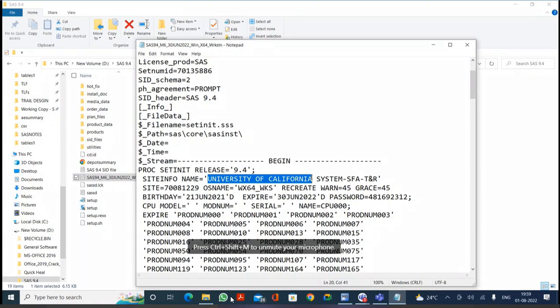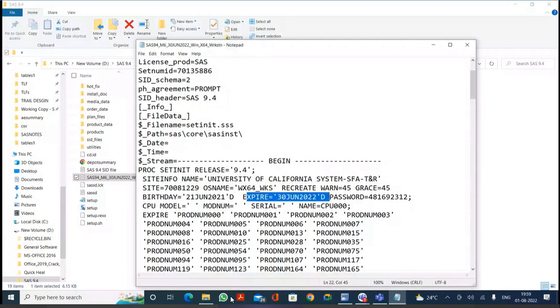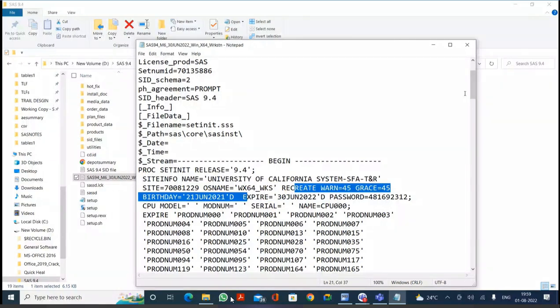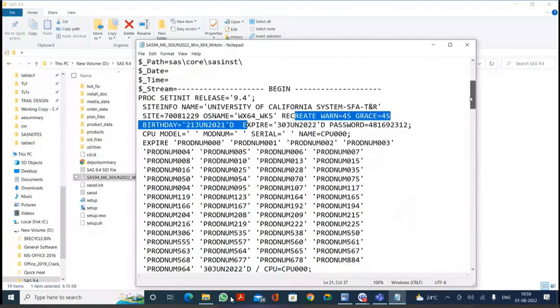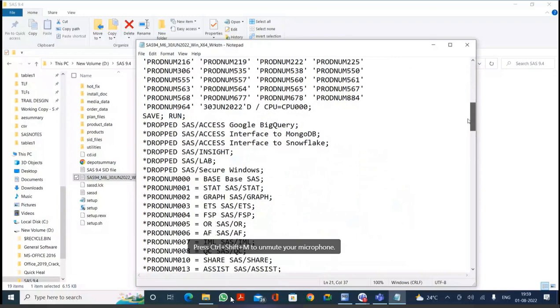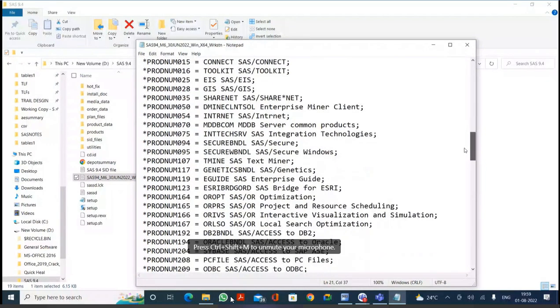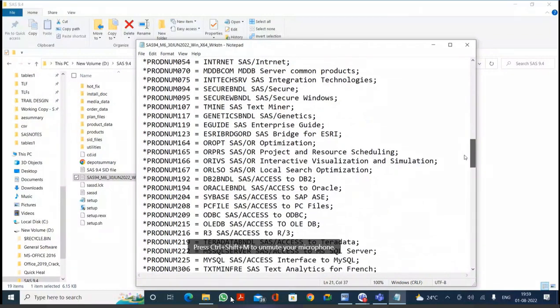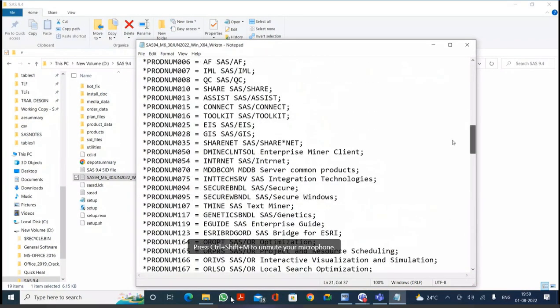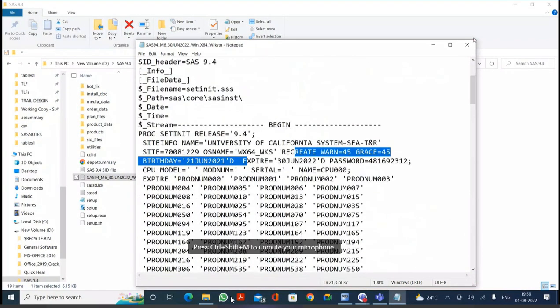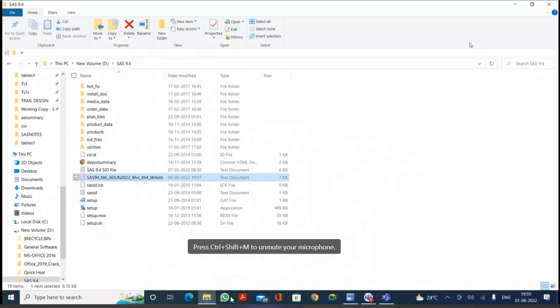Understand this one? And these are the products that you got through SAS. And now can you see here we have a birth date and we have an expiration date, we have a password, warning period 45 days, grace period 45 days, and we have all that information there. Understand this one? And we have all of the packages, product number, code, and what that product is, and we have all this information. This is called SID file. Clear, everybody?